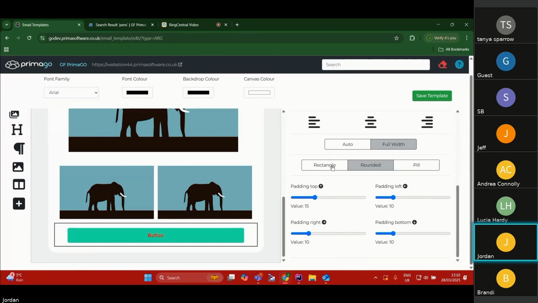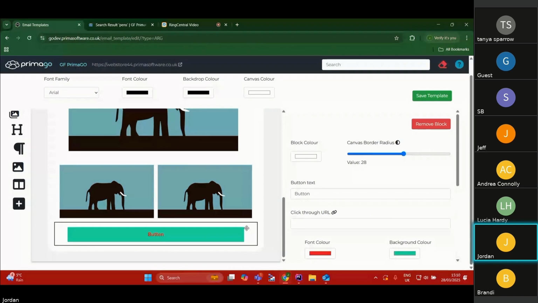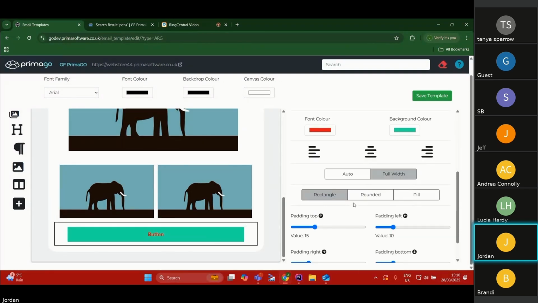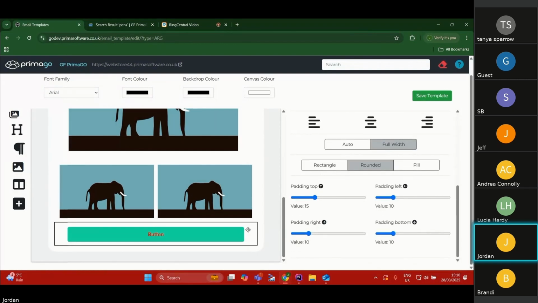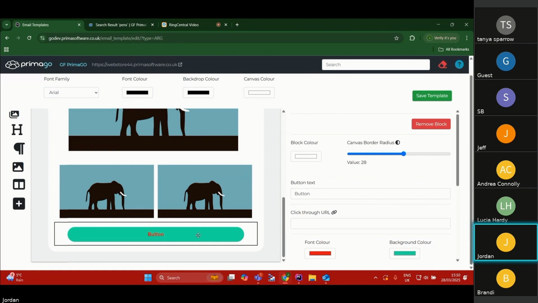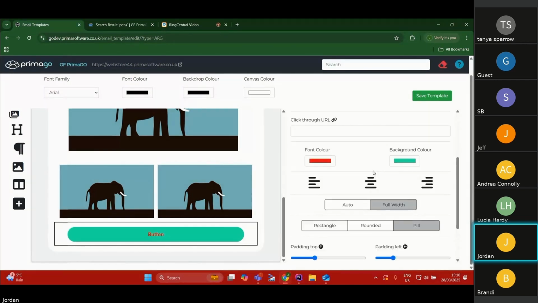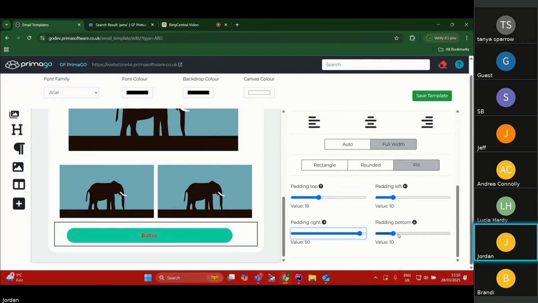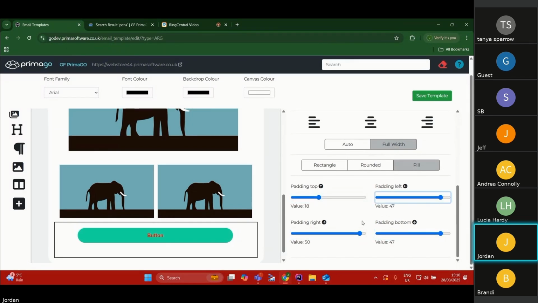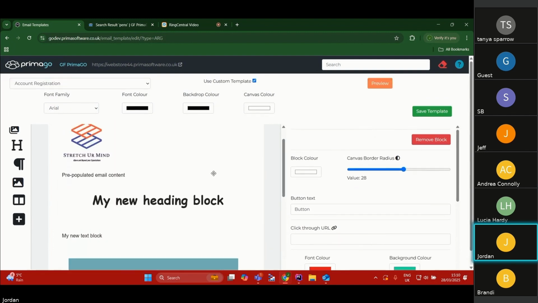And you can choose if you want the button to be rectangle, rounded, or a pill. If you want it to be rectangle, then it'll make it into a square. I've just shown you the rounded one, which has smoother edges, and then the pill is more obviously rounded edges, like a pill. And then again, you've got your options down here if you want to move it a bit like that to get the perfect size, etc.